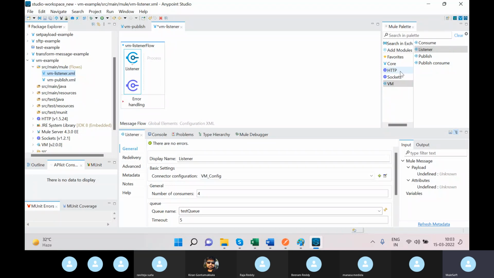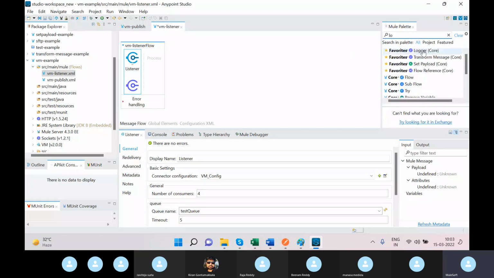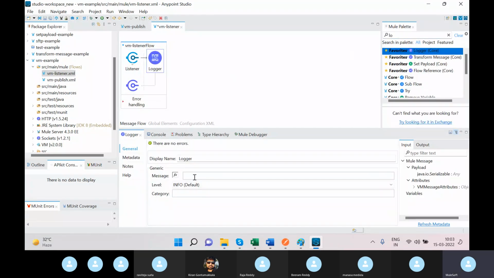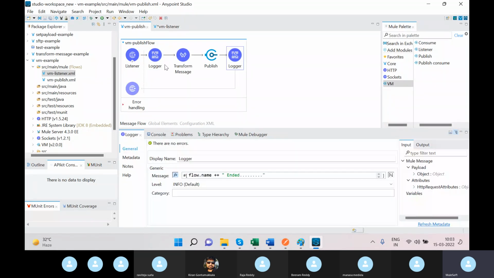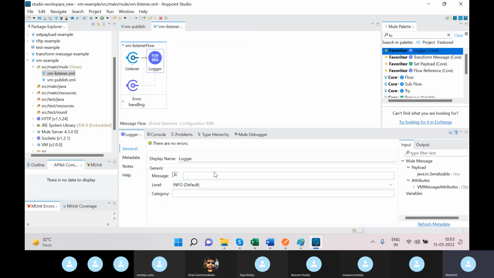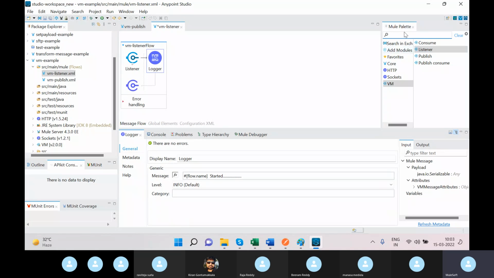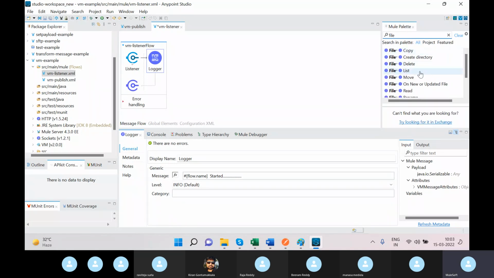Okay, so I want to process the data to one destination here. For example, I want to process the data into one file. Okay, so here you can see this is the VM listener flow, right? So I'll take one logger. Same here. Same thing in that way, I'll write there also. Control C. Flow name dot started. Here it will take this flow name. Okay, flow name, and here I'll write into the file. So file, right, I will use.